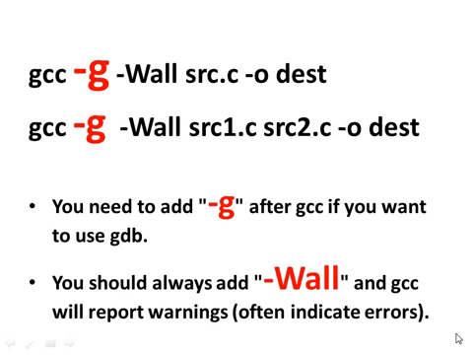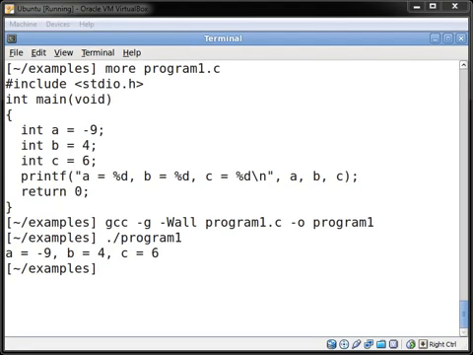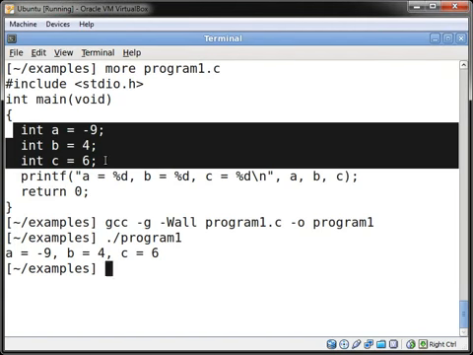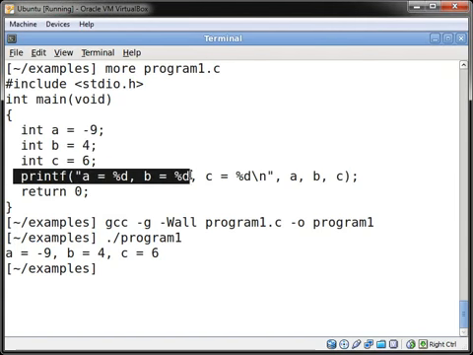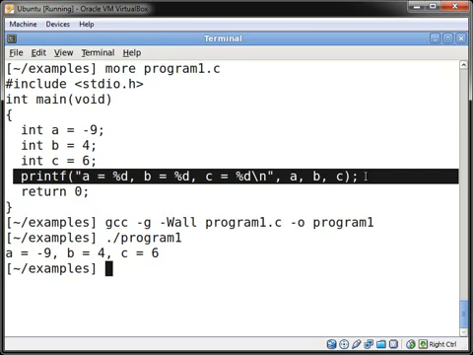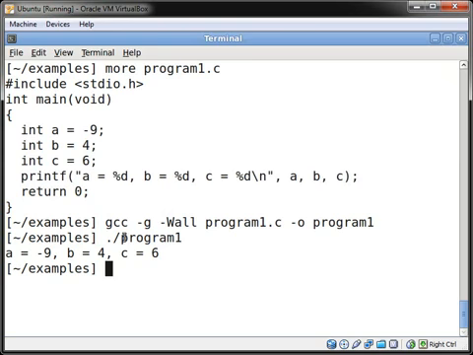To use GDB, you have to add -g after gcc. Let's consider a simple example. In this program, we have three variables, A, B, and C. They are assigned values -9, 4, and 6. Remember to add -g when you compile the program. You should always turn on the warning messages.